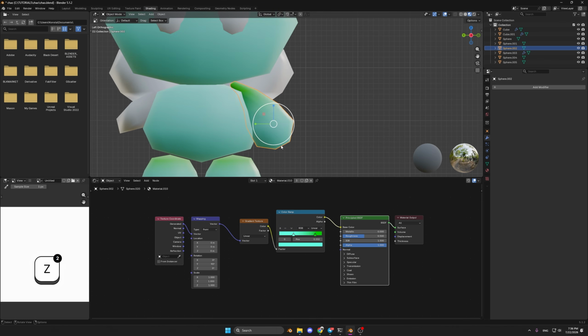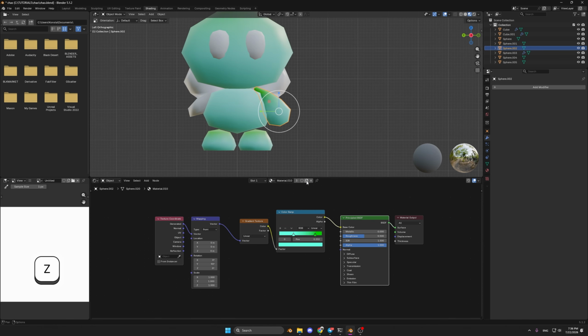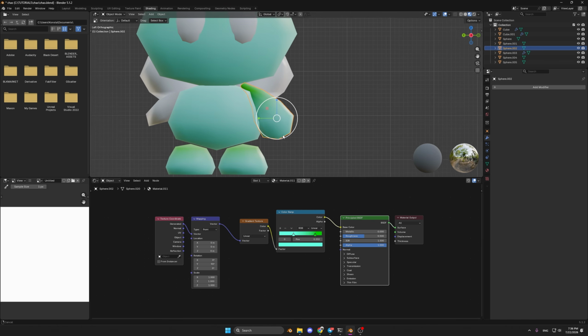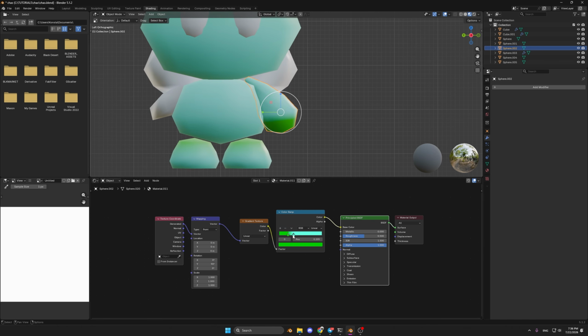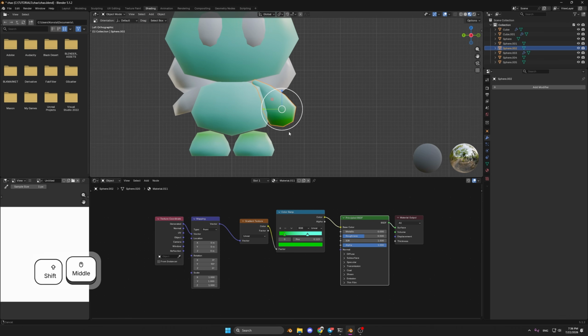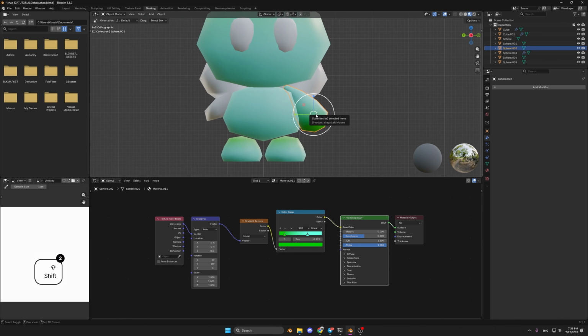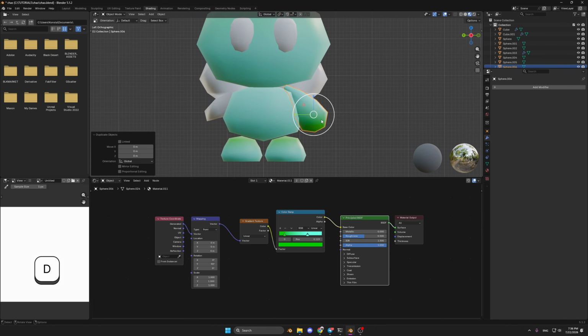Also, don't forget to make this material unique, because otherwise you would be changing the head material as well. Make this unique by pressing this button. Let's move the sliders like this to get the shading we need. Okay, this is good. Now let's duplicate the hand by pressing Shift D.